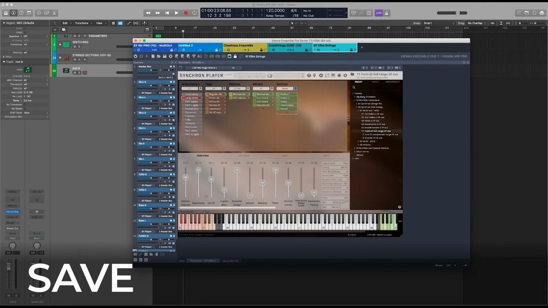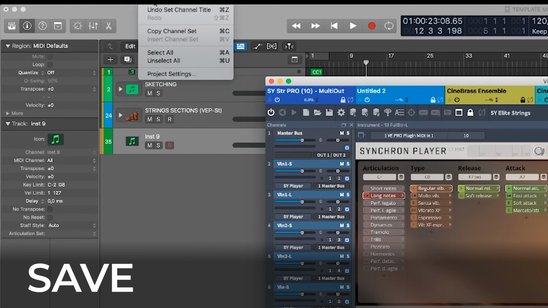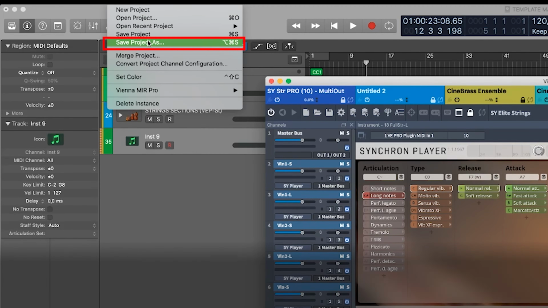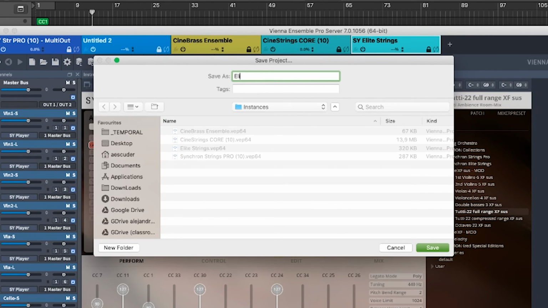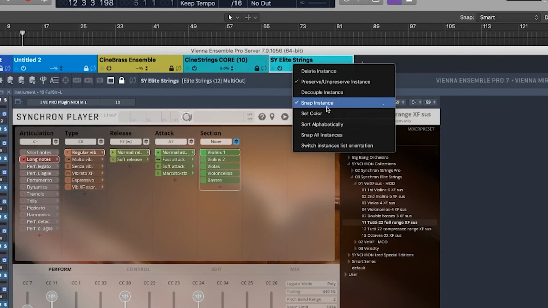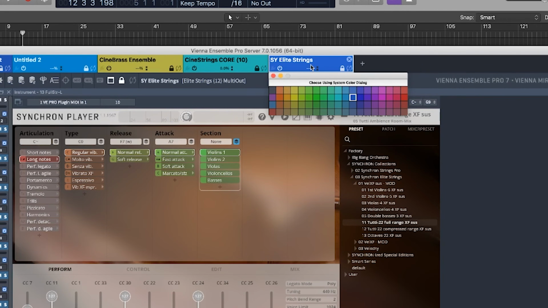Now what I'm gonna do is save it. So I go to Vienna Ensemble Pro here, and instance, I'm going to save project as, and I'm going to call it Elite Strings multi-out. I didn't make it multi-out yet, but I'm gonna write 12 because when I write 12, I know how many tracks I need later to take out from Logic. I do this very often. For example, you can see here it says 10. So save it. You can even choose another color of your liking, for example, this one or this one, and I click on instance, save project, and I have it.